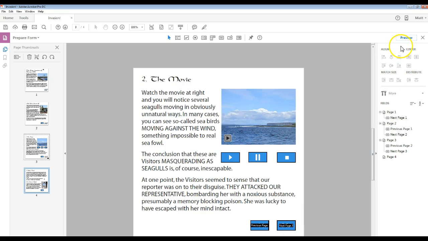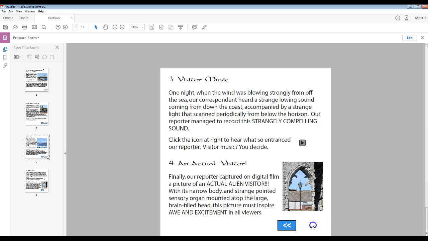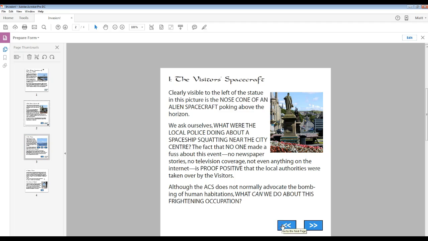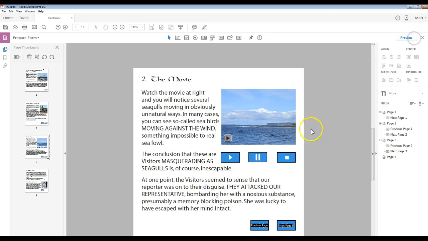So let's just preview. I didn't rename this. There, it did. Sometimes things go a little slow, so let's make sure they both work. Next page and previous page. Great. Now these are going to be similar but a bit different, so we have to put a play, a pause, and a stop button in.